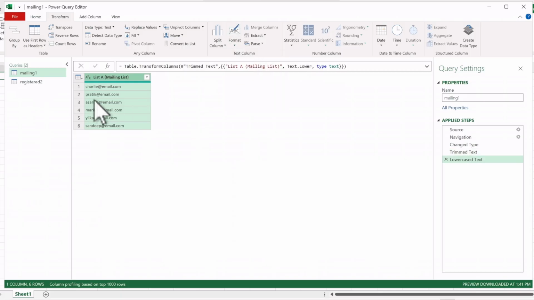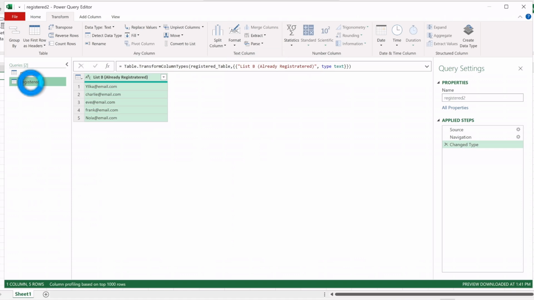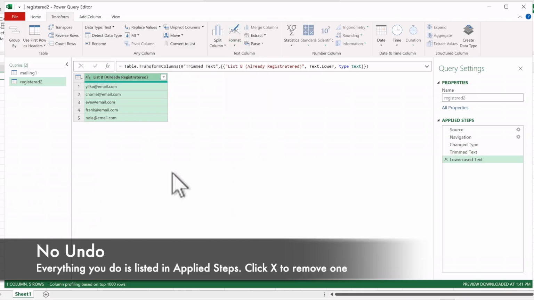I'm going to repeat the exact same steps with my registered list, so those are also standardized. So I clicked the registered query on the left and the list B column. In the Transform tab, I'm going to go to Format and I'll choose Trim and Format and choose lowercase. Now, as I work with these queries on the right-hand side, I can see a list of everything I've done to transform and work with my data.